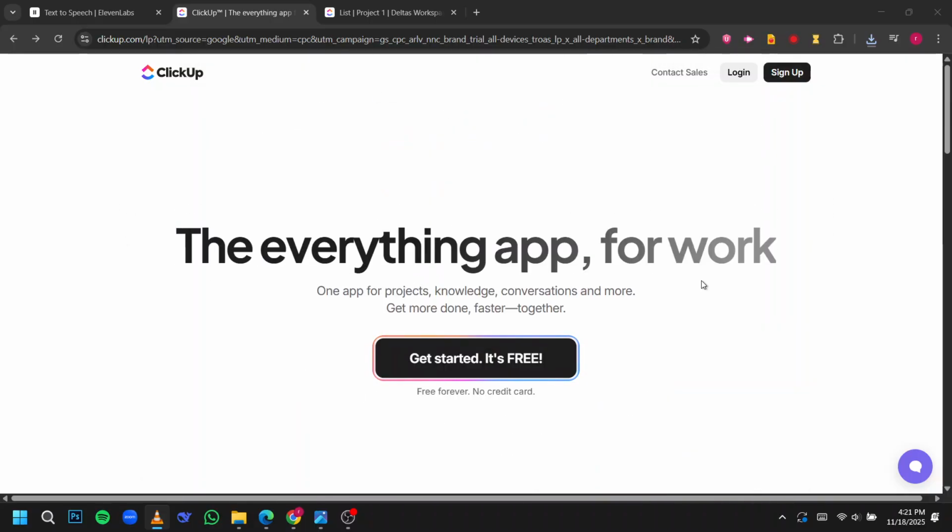To begin, make sure you're logged into Clickup. Open your web browser and navigate to the Clickup website. Once you're on the homepage, look for the login button at the top right corner and click it.